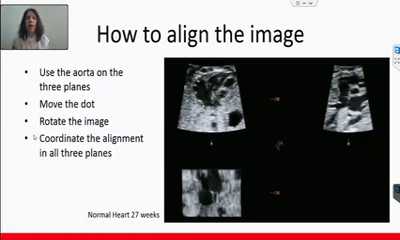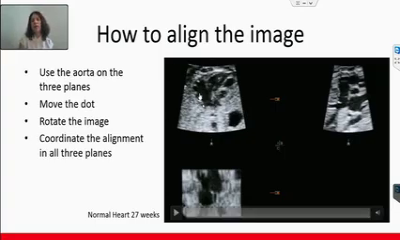Okay, now we have tools to work. We learned how to move the dot and how to rotate the image, and we're going to use those tools to align our volume or our images. This volume was taken from a normal fetus, but it was taken obliquely on purpose, of course. You can see the heart and the stomach, and this fetus does not have a diaphragmatic hernia.